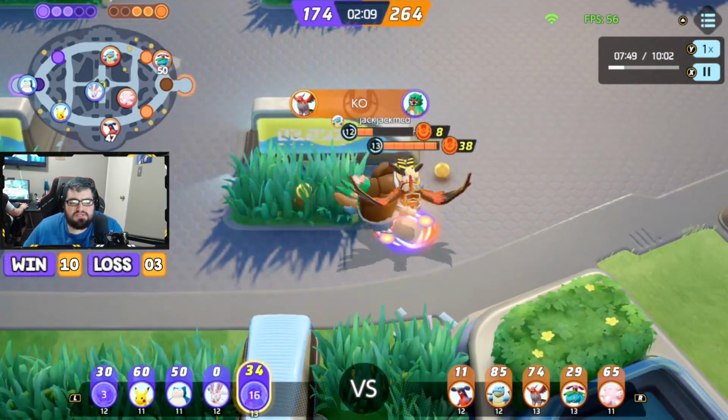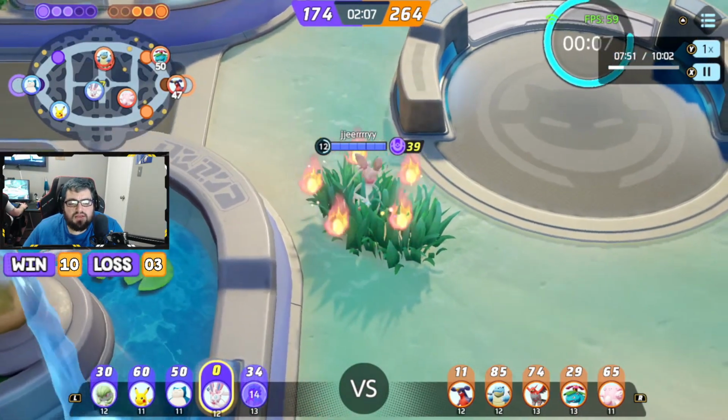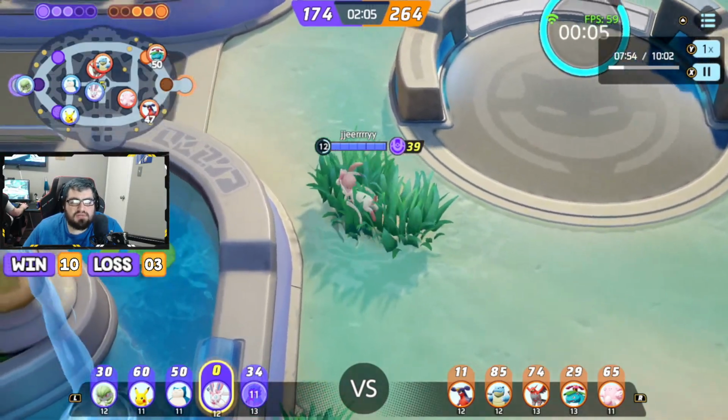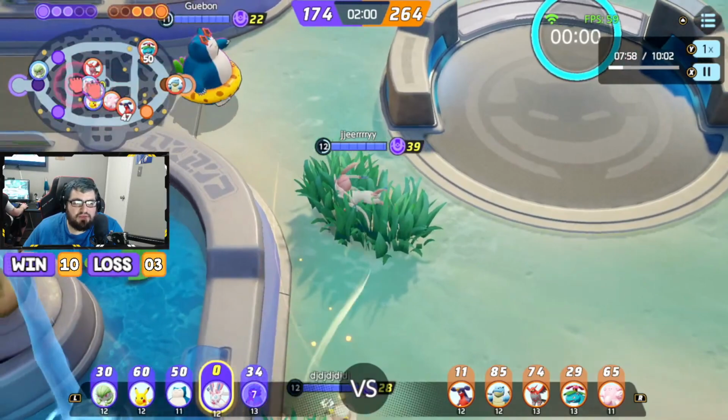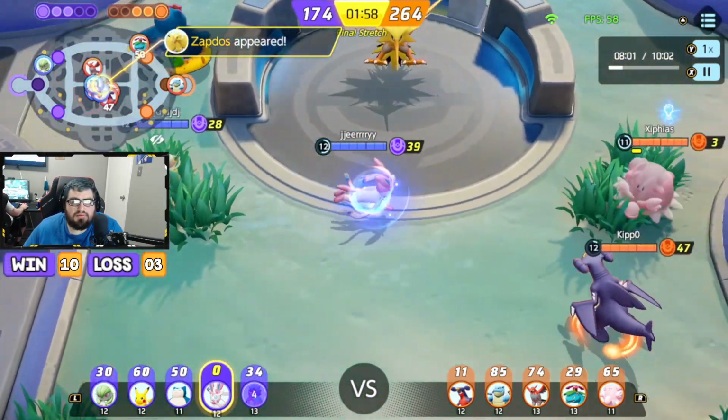This Decidueye might as well be throwing, because he's got a 7-second gap between Zapdos spawn and him being alive. Obviously 7 seconds isn't huge, but it's something you should be thinking about.